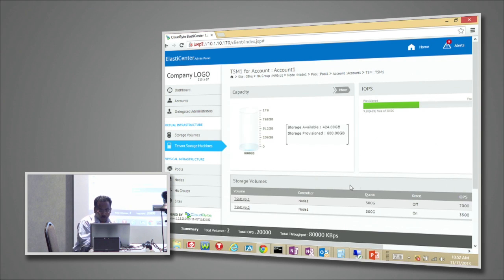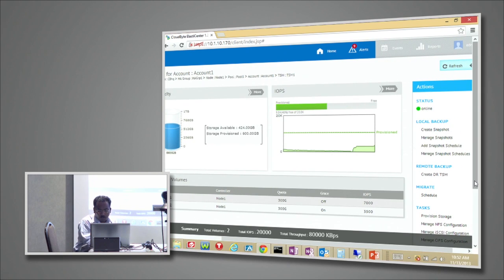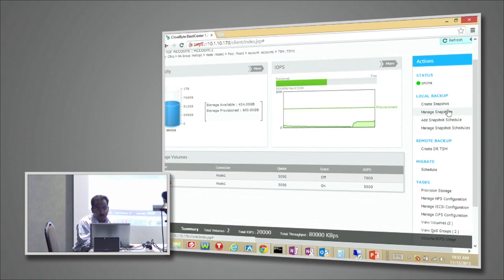I also wanted to show some of the features that we provide for the TSMs. We support an unlimited number of snapshots, and we also support scheduled snapshots, from a few minutes to hours. And you can take snapshots at the volume level.